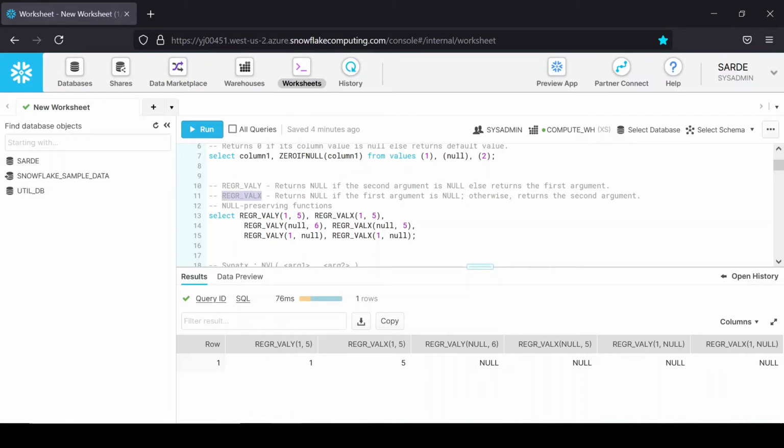Next, we have REGR_VALX, where we have the same two arguments 1 and 5, but it will return null if the first argument is null. As we can see, there is no null value, so it will go to else and it will return the second argument, which is 5.